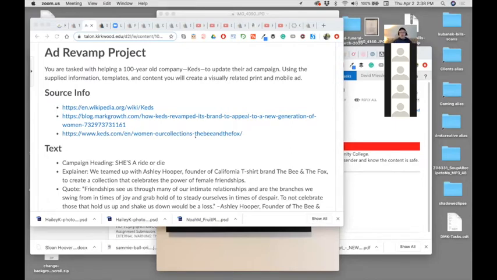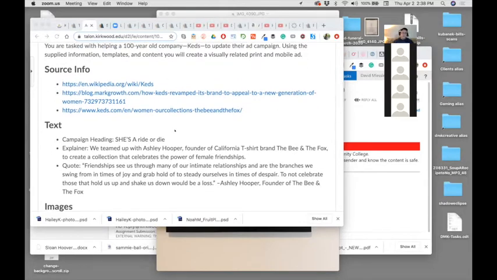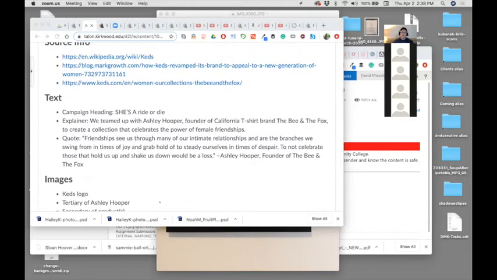So the ad revamp project is, again, pretending that we're an agency. And this company, Keds, a shoe company, has come to us and said, we would like your help to modernize our campaign. If you go to these resources, you'll see that they're already working on that, and they're being very successful with who they're marketing to and how they're doing it. They've done a number of interesting campaigns in the last few years. They've been around for over 100 years, which is pretty good for a shoe company. What we need to do is effectively update the text and the images, and they supplied the text.